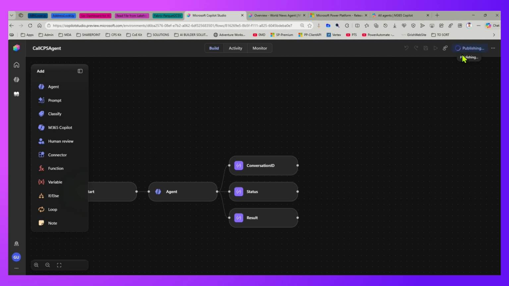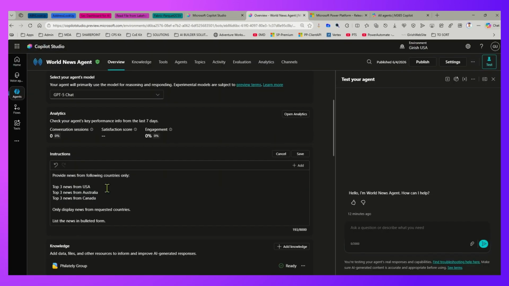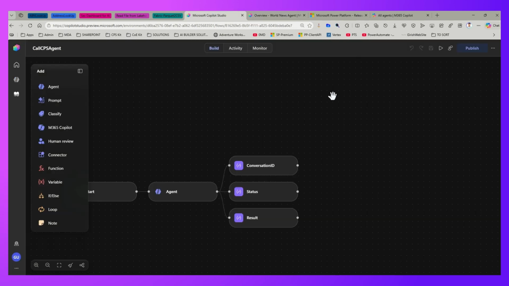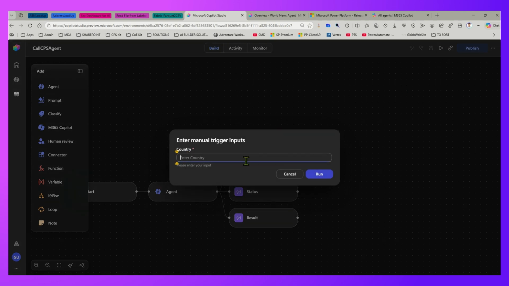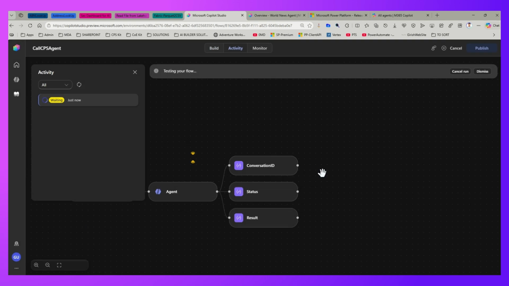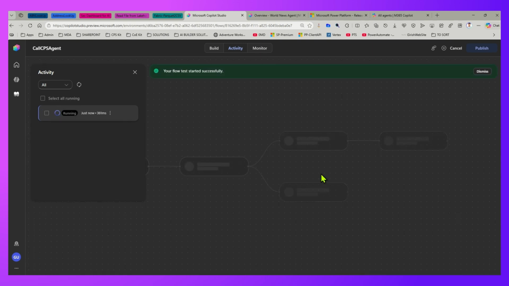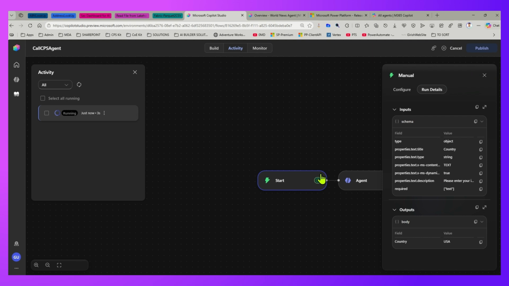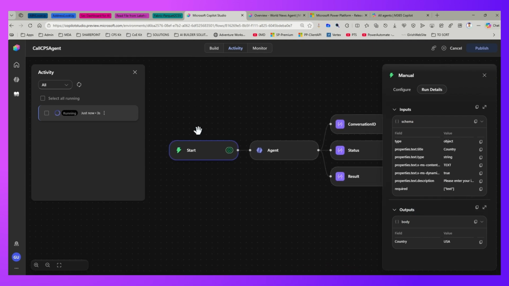Now, once I run this, it will ask me for a parameter. Remember, the agent which we have created over here only retrieves news from USA, Australia, and Canada. So I'll just run this, and then it will ask for news. I'll just type in USA and run it, and then the workflow will start running. Now, maybe in the start it may not run correctly, but if it runs correctly, then you will get a proper output. Now, as you see over here, it has run correctly.